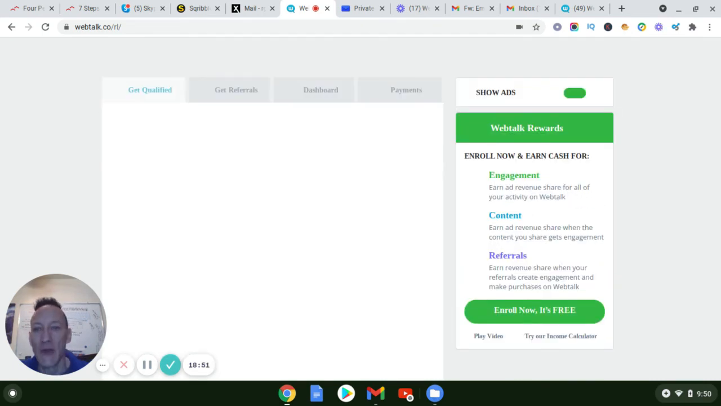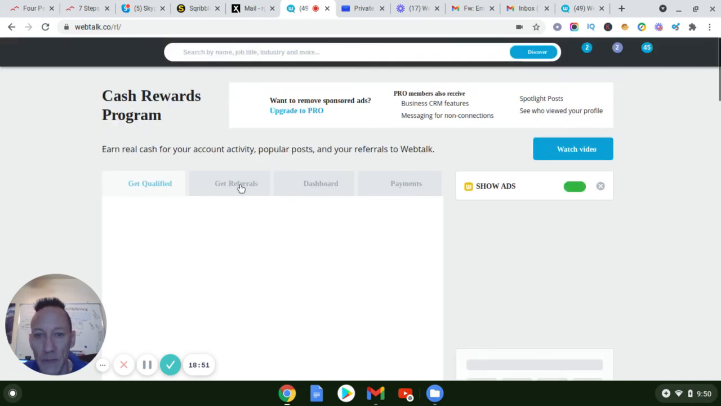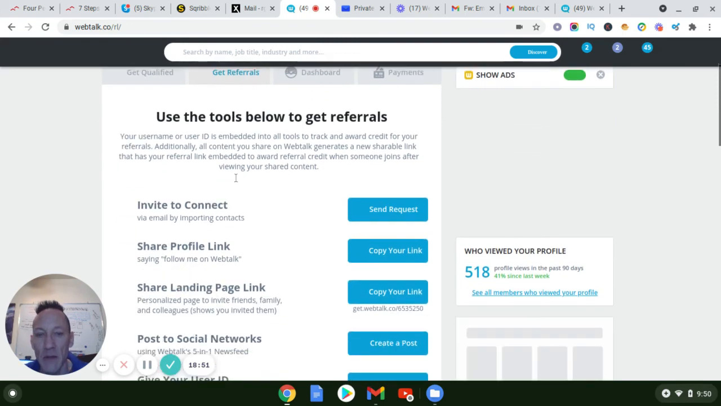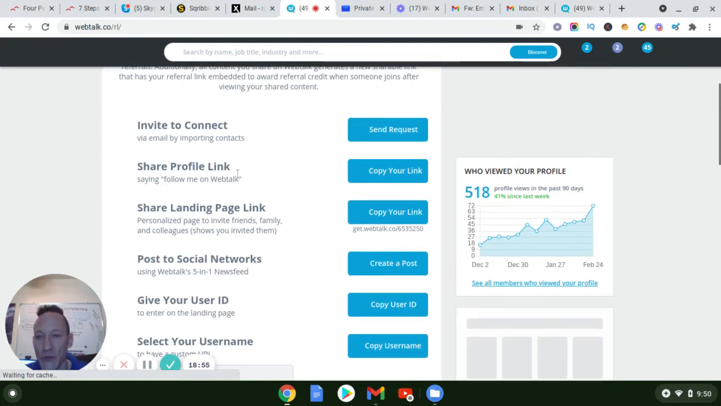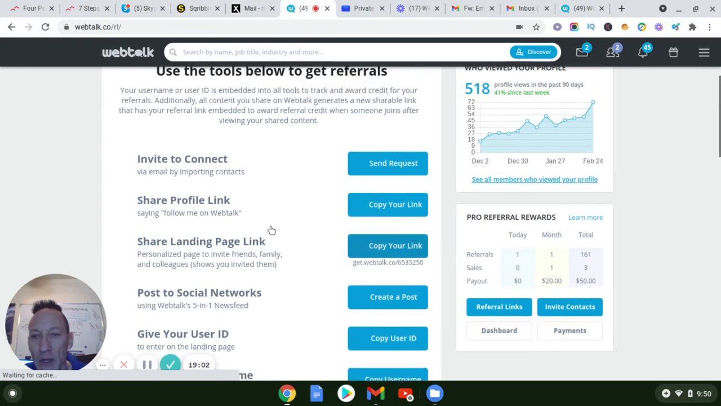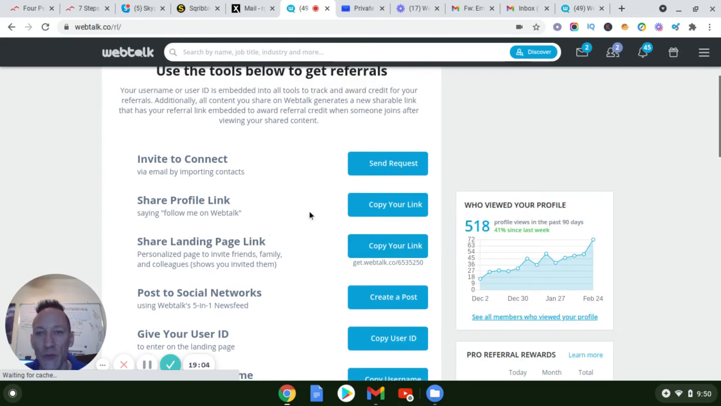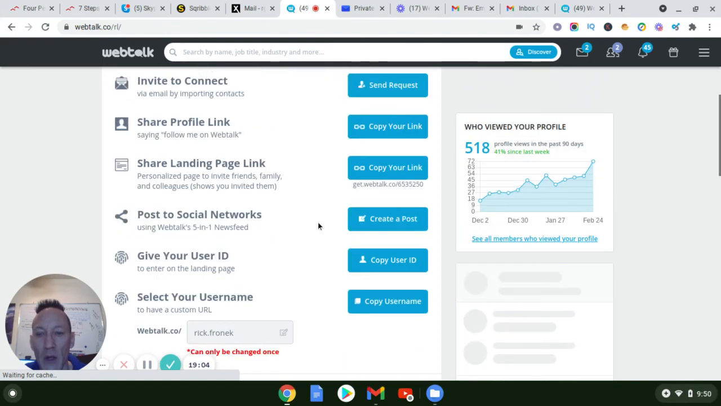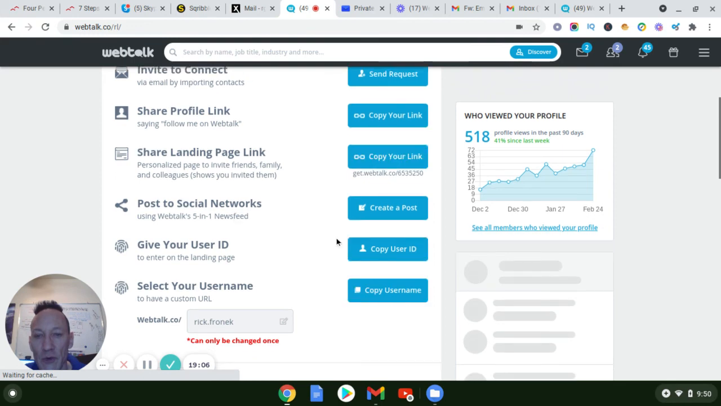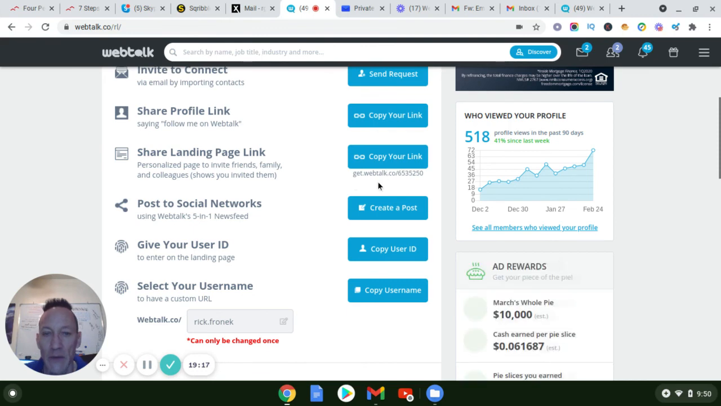That's pretty much how you use the referrals feature. If you're not sure how to promote Webtalk or share it with others, you can do it via email. When you create your post on Webtalk, you can share it with Twitter, Facebook, LinkedIn and Slack. You can also share it on whatever other social media platforms you're on by copying and pasting your user ID or the link in there.